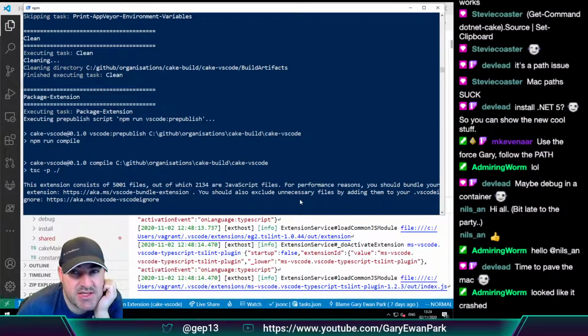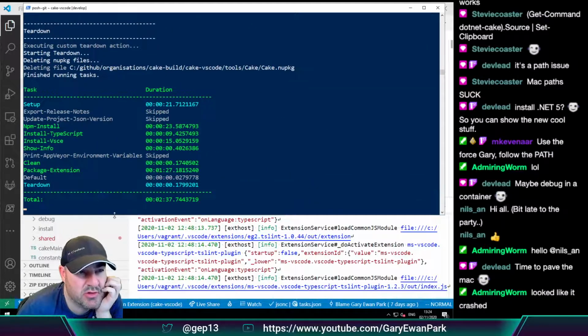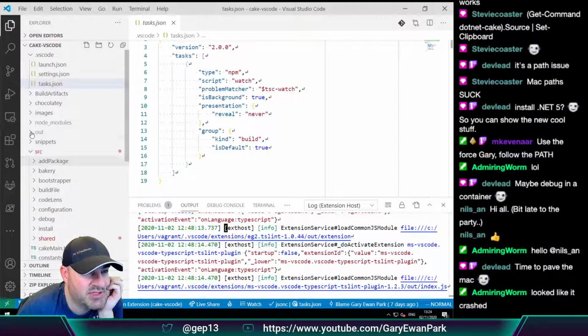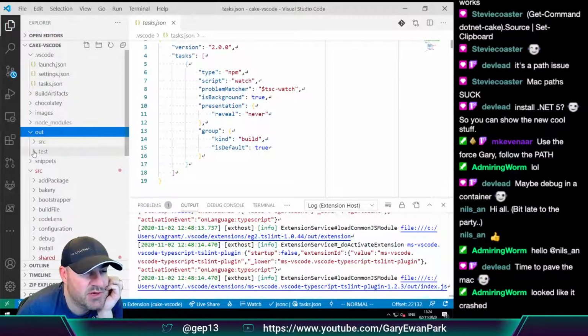This extension consists of 5001 files, out of which you should exclude unnecessary files by adding them to your VS Code ignore. That sounds like a great piece of advice, but how would I know which ones?